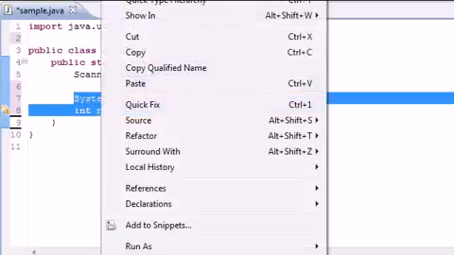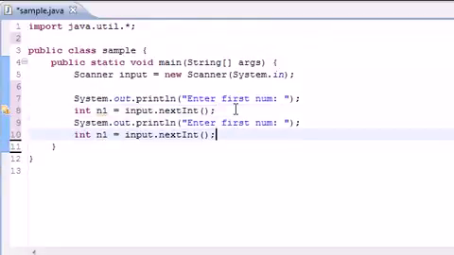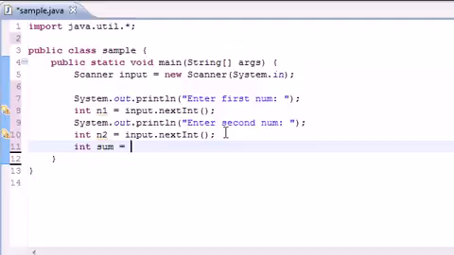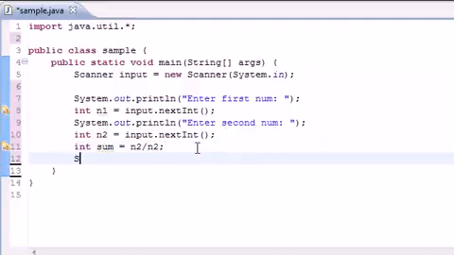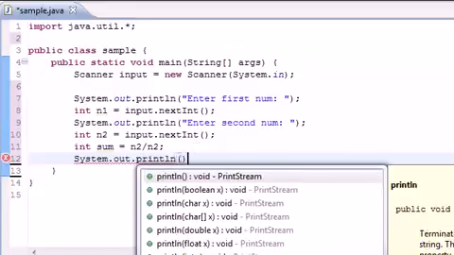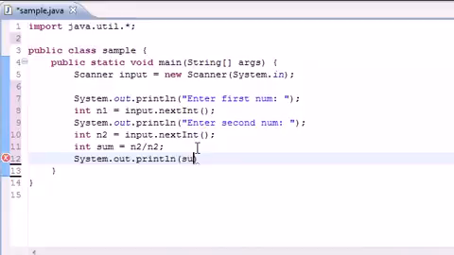And now let's go ahead and copy this, duplicate it, and set this equal to num2 and give them a new prompt for our second number. And now let's go ahead and make a new sum equal to num1 divided by num2. So now we've got a little program if we go ahead and print out the sum. So System.out.println, and go ahead and print the sum, and we will run this and test it and make sure it's working.